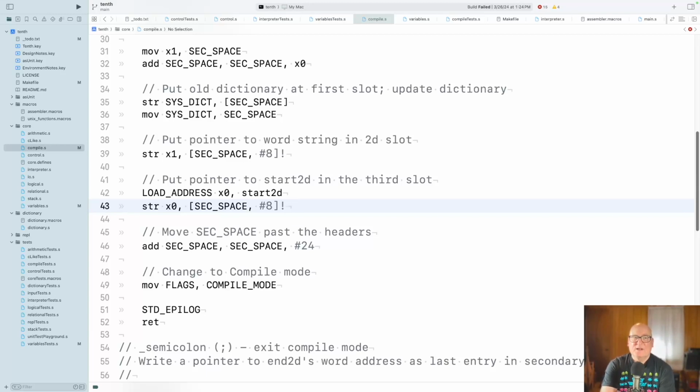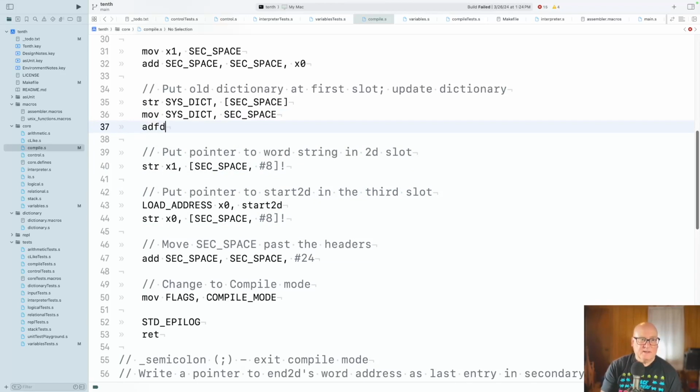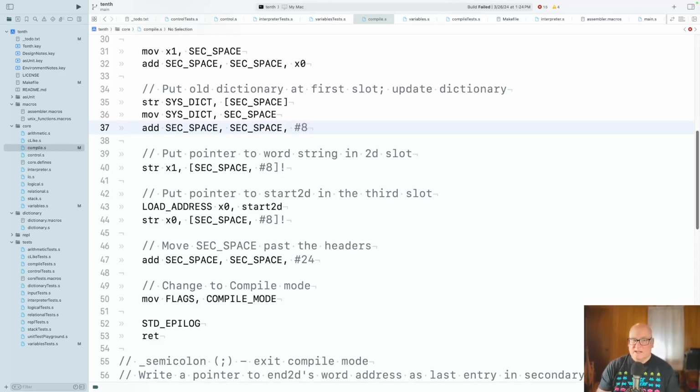Okay, so once we move the system dictionary to secondary space, I think secondary space should get incremented. Secondary space equals secondary space plus 8. All right, now, so it was at the first, it updated it at the first word, and now we move it to the next one because that's where it's supposed to be.